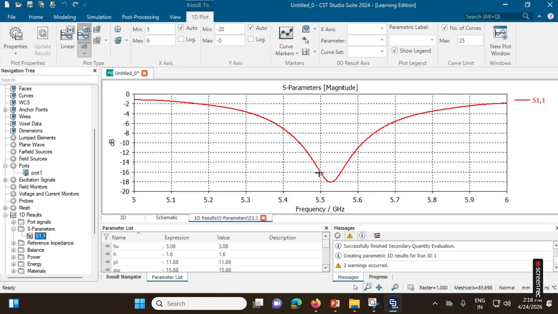So now you can observe the S11 value. We have designed at 5.8 gigahertz, but we are getting around 5.5 to 5.3 like that. So I am supposed to increase it. I observe it is minus 18 dB I am getting. The bandwidth is less than minus 10 dB.